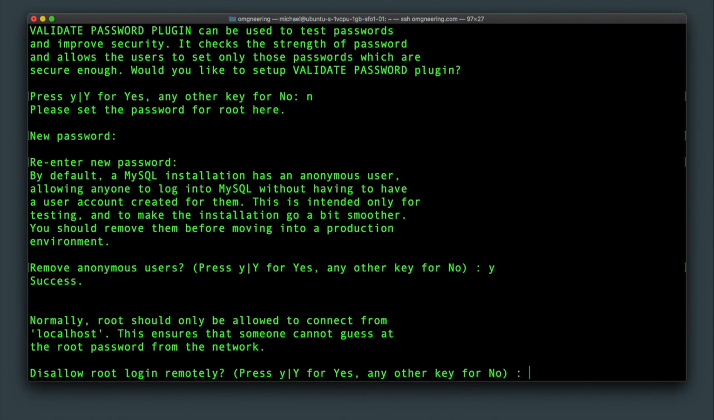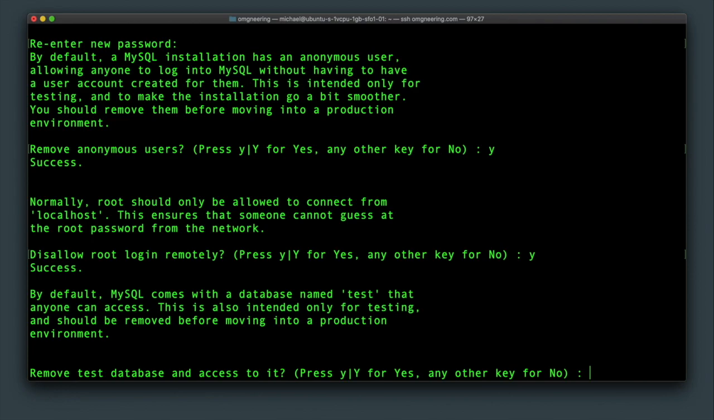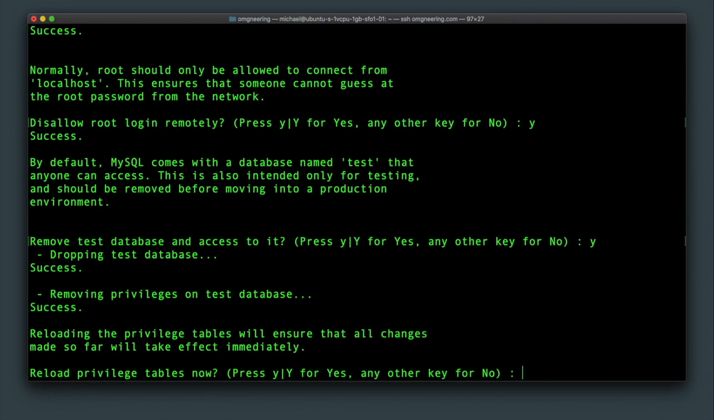Say yes to removing anonymous users, and the next prompt will be to disallow remote root login. And this is why it is safe to have a basic password, because this will make the database server not available to the outside world. The database communication will take place through the application layer. Answer yes for removing the test database and for reloading privilege tables.